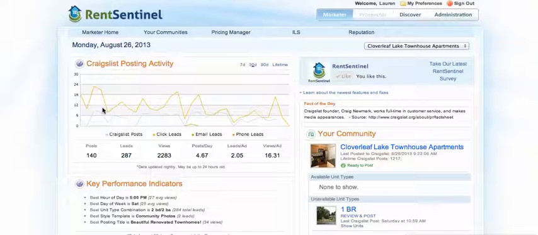This blue line shows the number of Craigslist posts. Your orange line shows the number of leads by post and date. The green line shows emails that you've received based on a Craigslist ad. And we do not track our phone leads through Rent Sentinel, so you won't see a phone lead activity line on your Craigslist posting activity. We track this through LeaseHawk, which we'll talk about in another tutorial.